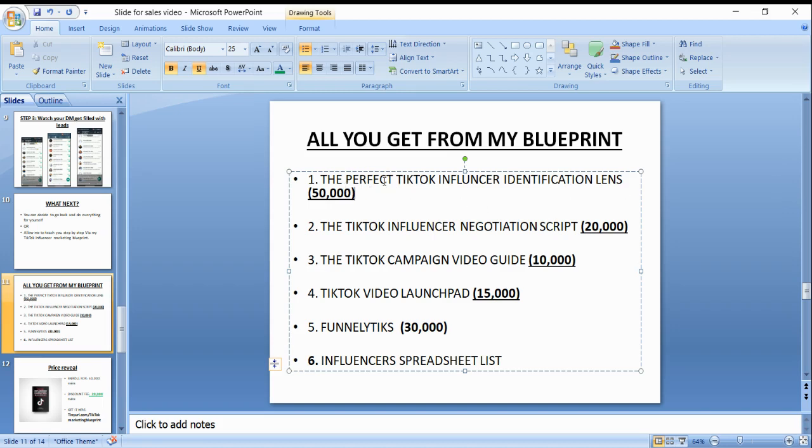My perfect TikTok influencer identification lens is going to help you identify the influencers that are good for you, for your specific product. So don't pick an influencer that is not good for your niche. You understand? These are things you need to understand, and I'll walk you through that. Then the second thing you're going to get is what I call the TikTok influencer negotiation script. When you get an influencer, what do you tell them? How do you negotiate with them? The truth is that when you approach most of these influencers, they are going to quote high figures for you.